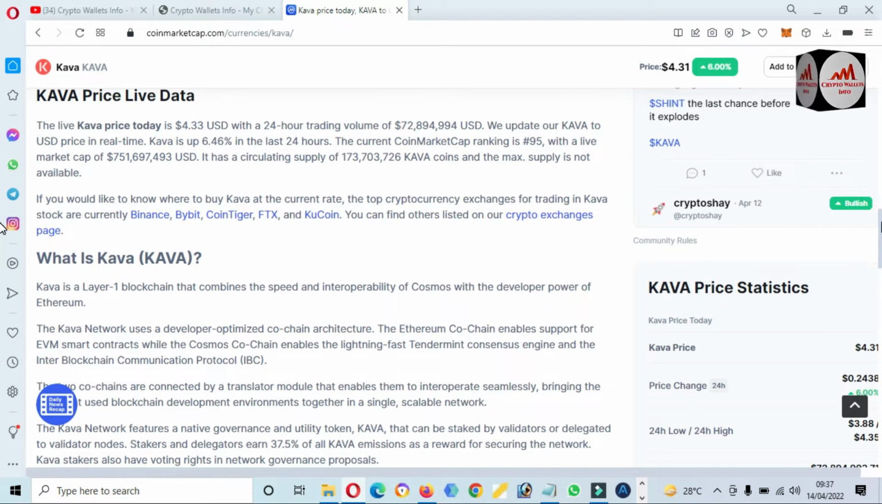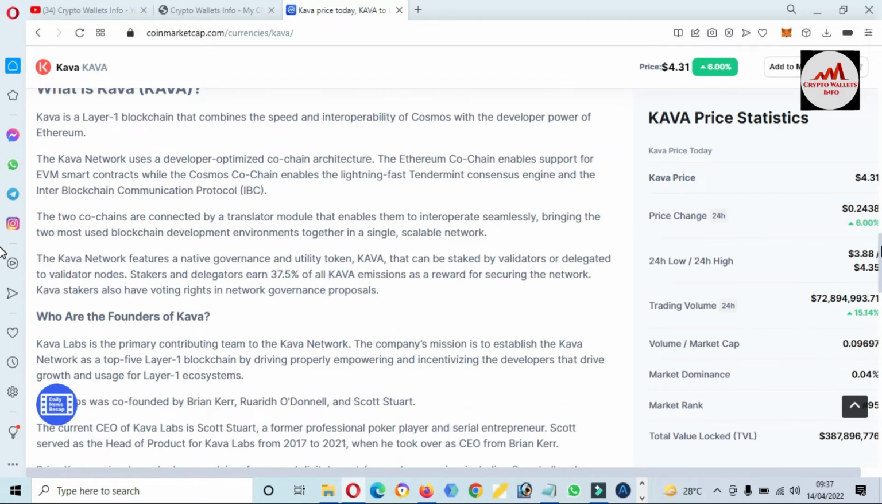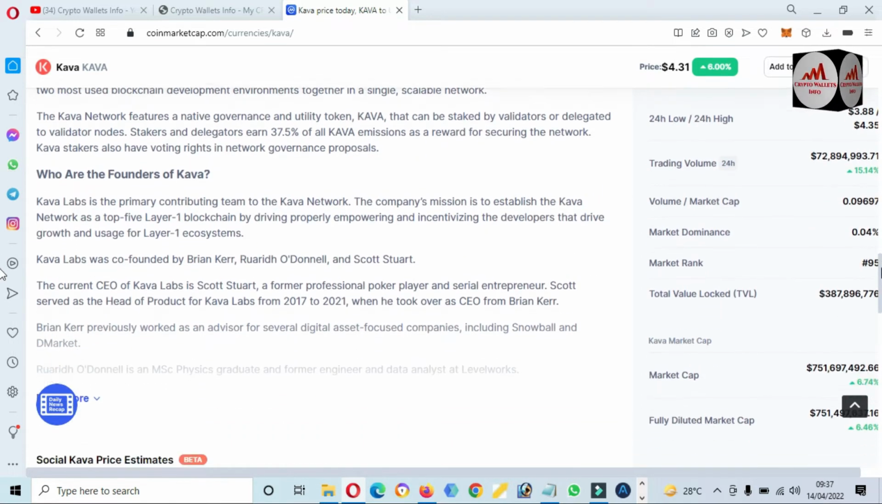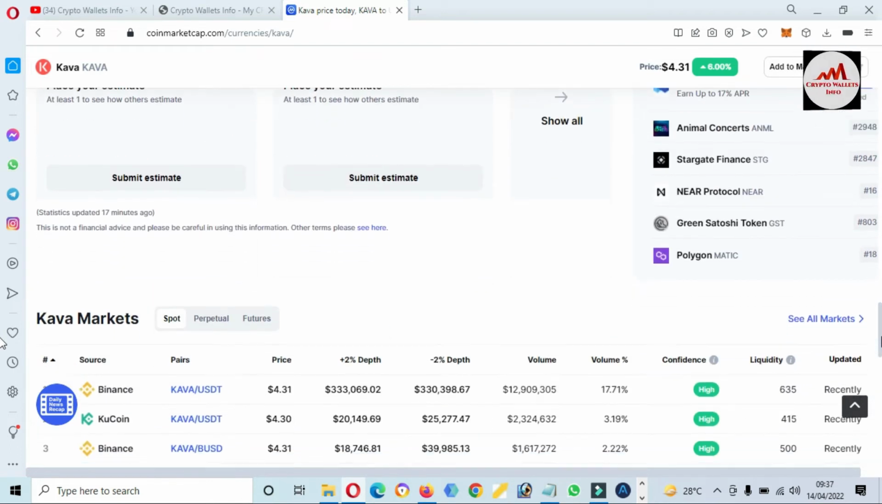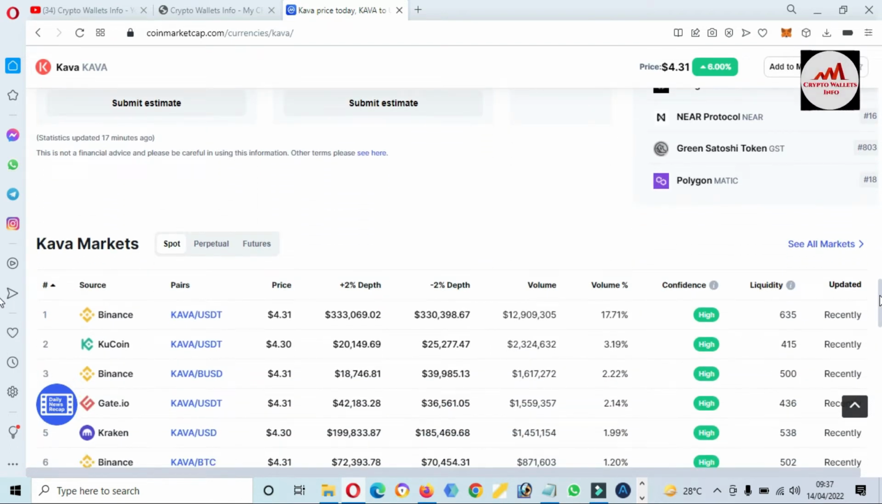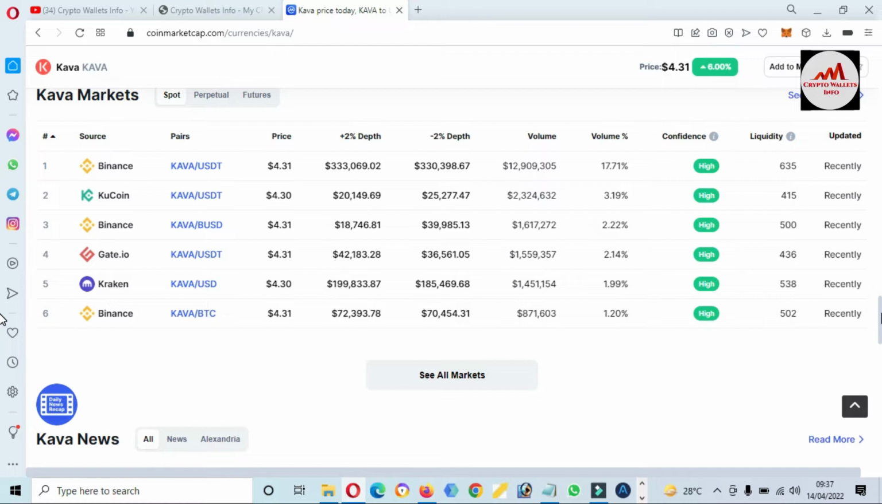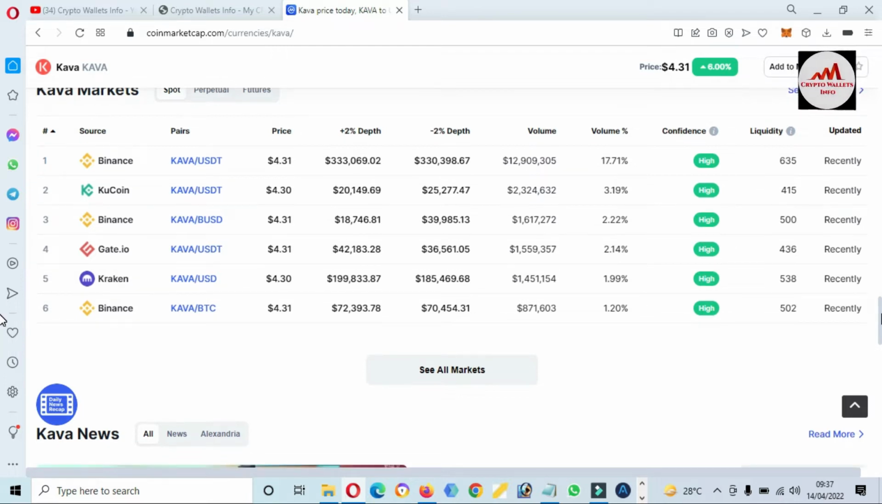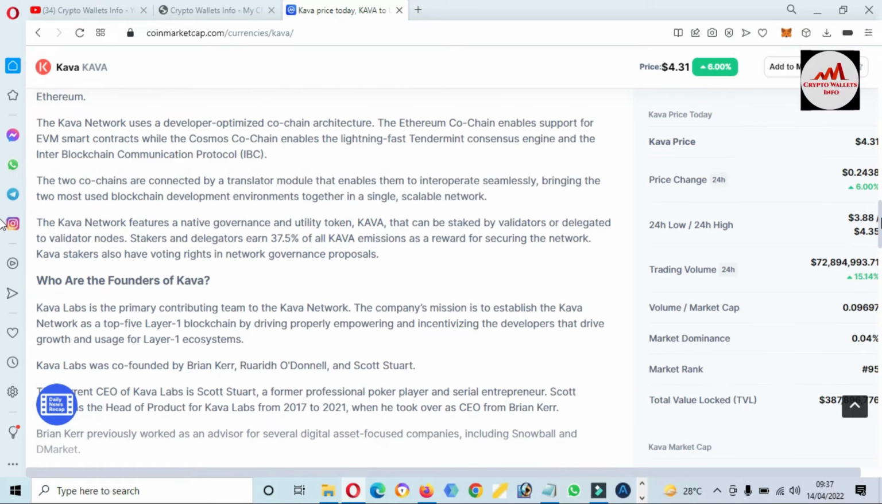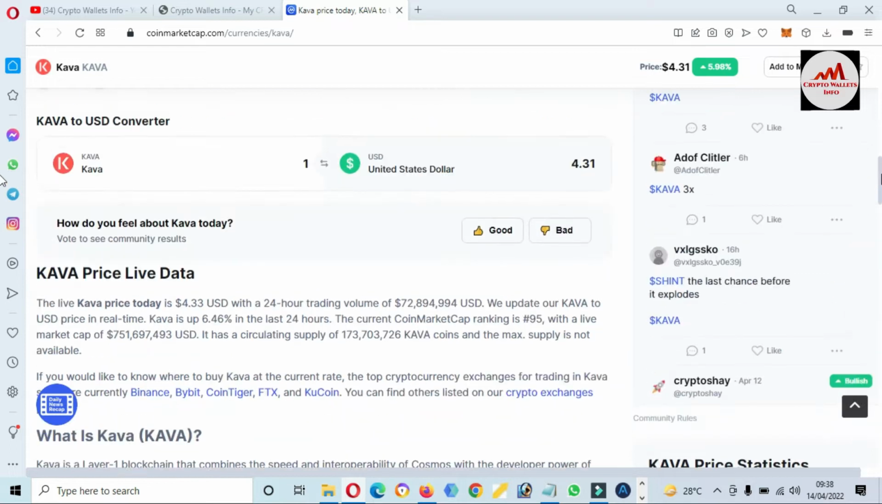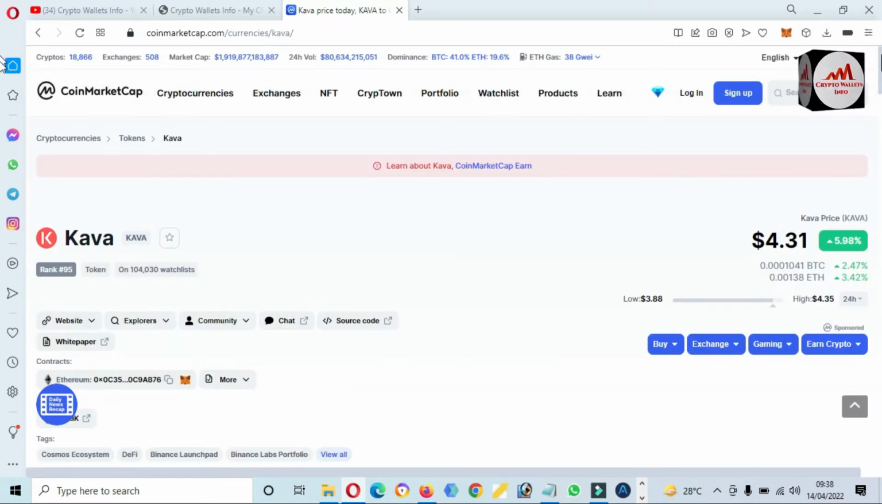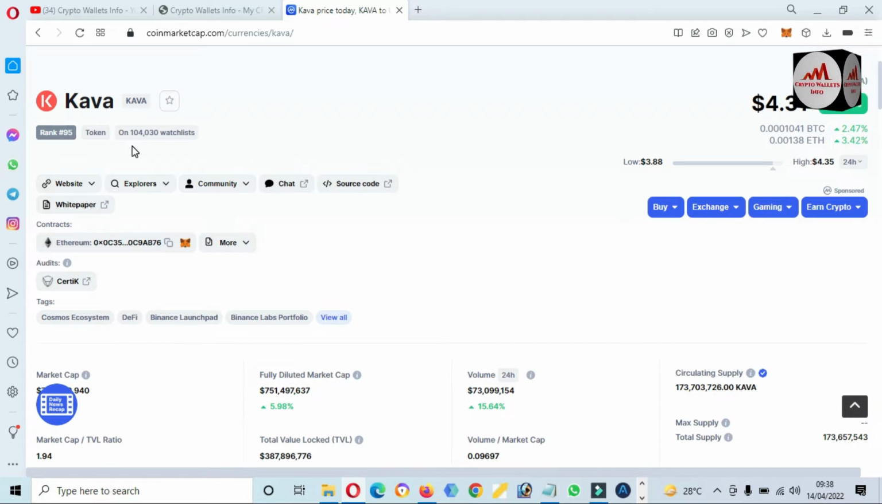Kava is a layer 1 blockchain that combines the speed and interoperability of Cosmos with the developer power of Ethereum. If you need to read the article, you can simply open this website and open the Kava token information, then you can get it. You can also exchange this token on these exchanges: Binance, KuCoin, Gate.io, Kraken. It depends on you. I'm not giving you any financial advice. Okay. And if you need to visit the official website, just simply click on Website.